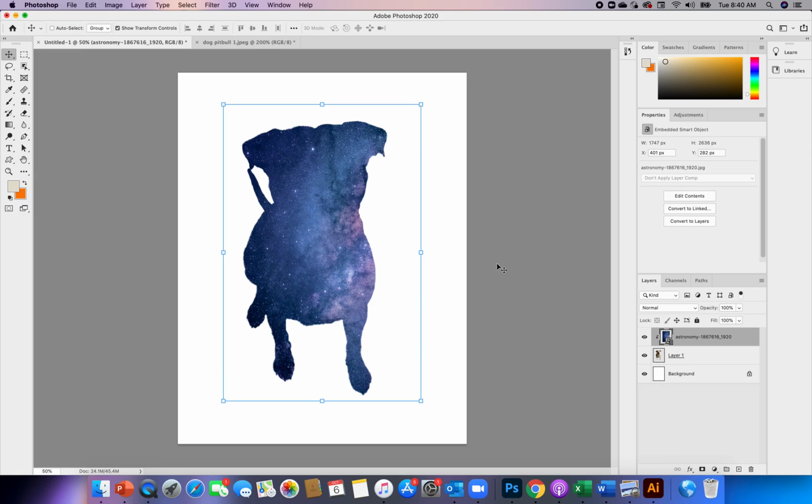So again, up till now, I just showed you how to use regular silhouettes, but you can make your own silhouette. And so enjoy.